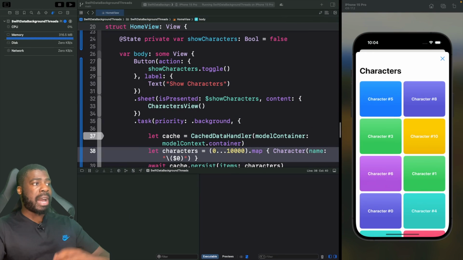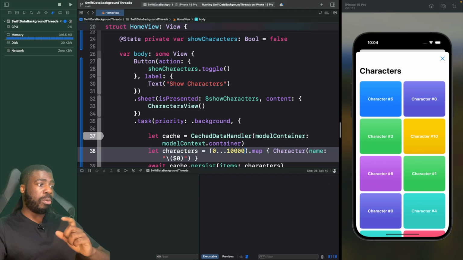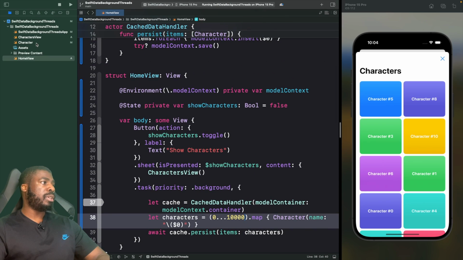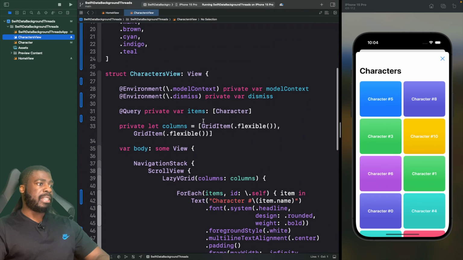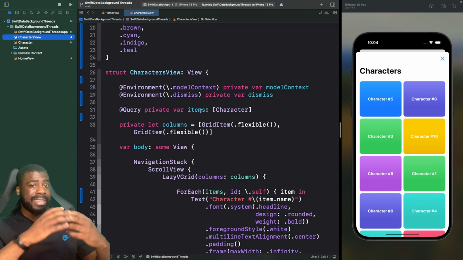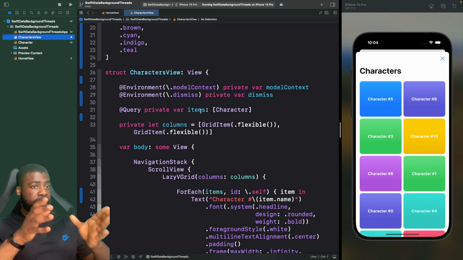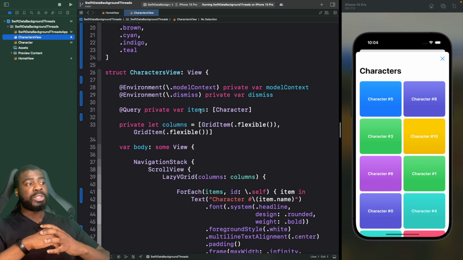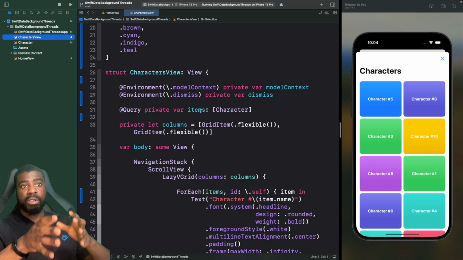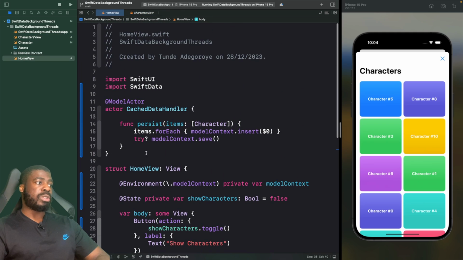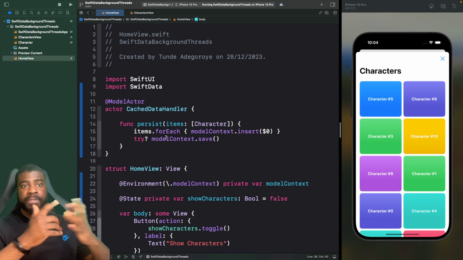And if we actually look at our project, there actually is a small problem here. And the problem is that when we go to our characters view, this query, from what I've saw, actually executes on the main thread. So a better way to actually improve the performance of this even more would be to actually execute a fetch on a background thread as well. So in our actor, we just basically write a predicate to basically fetch some data.